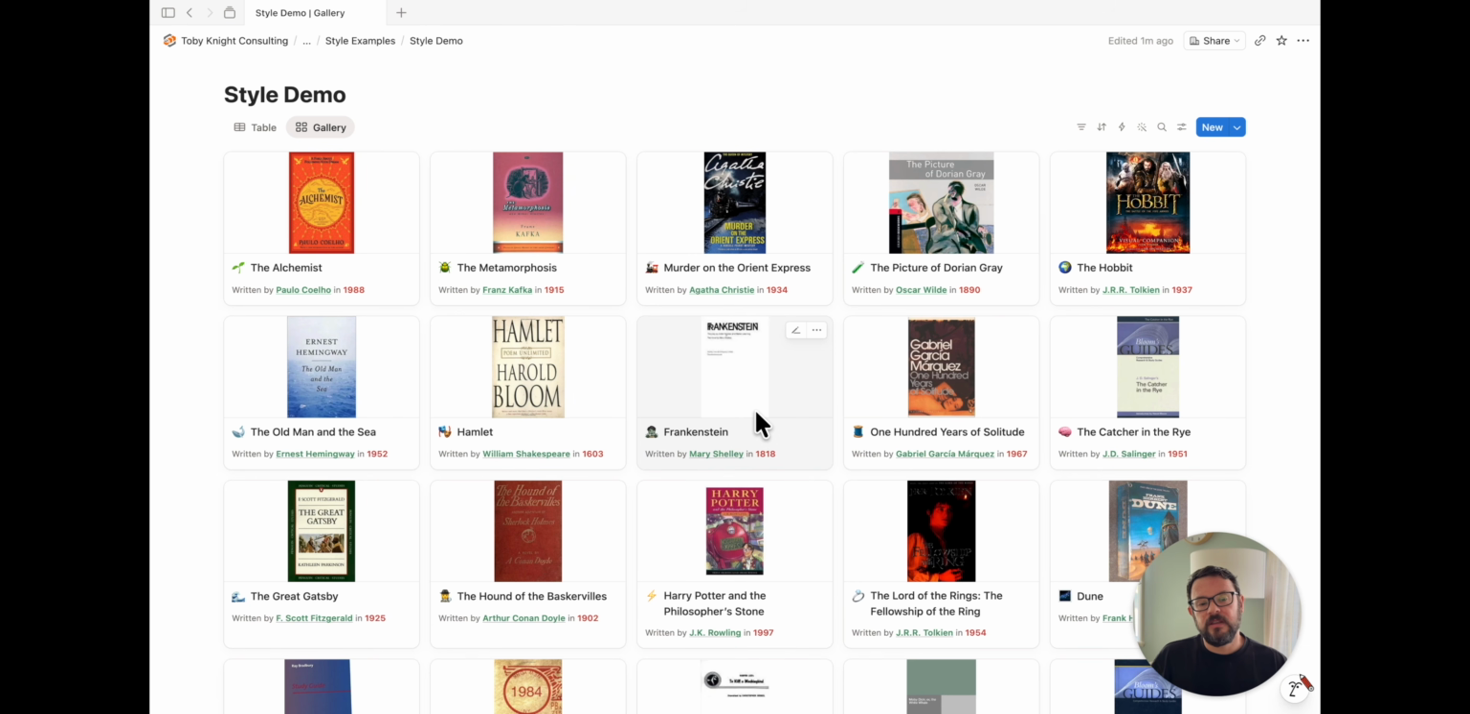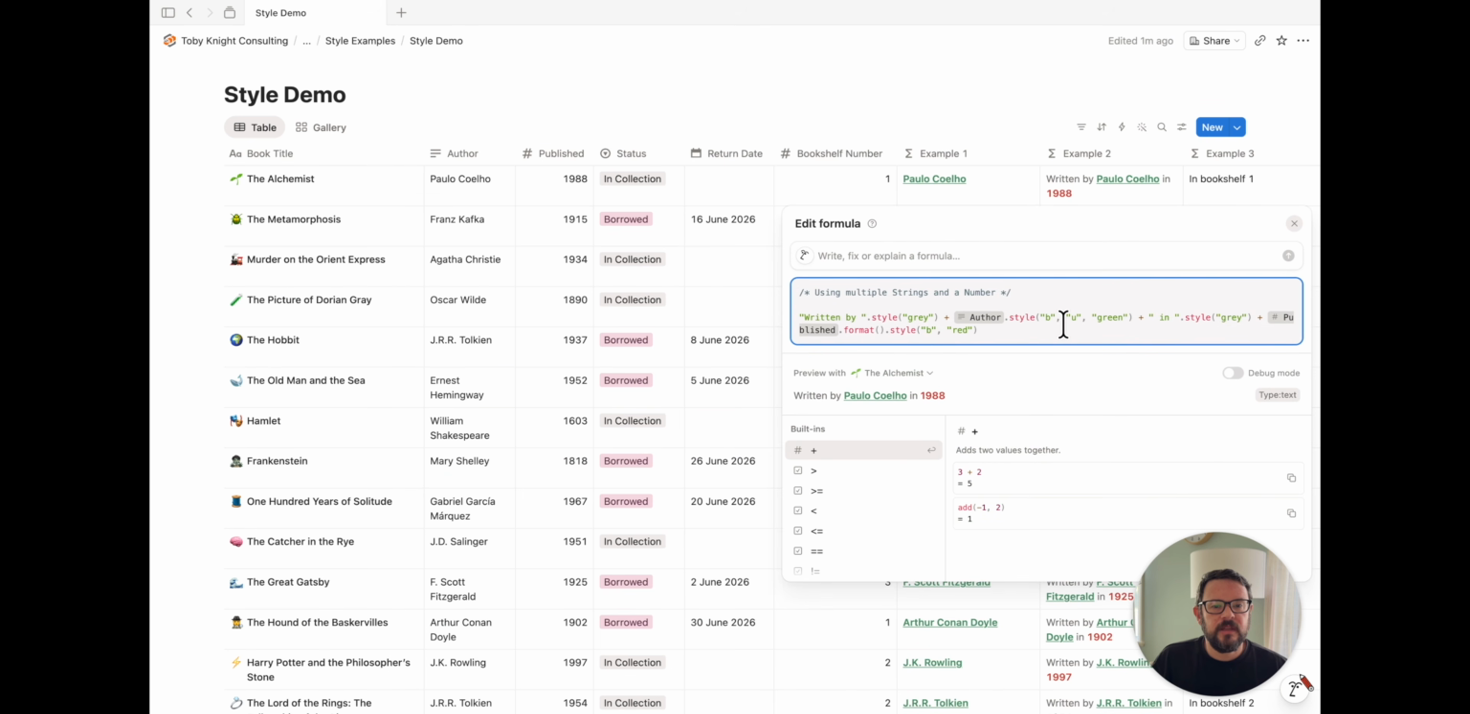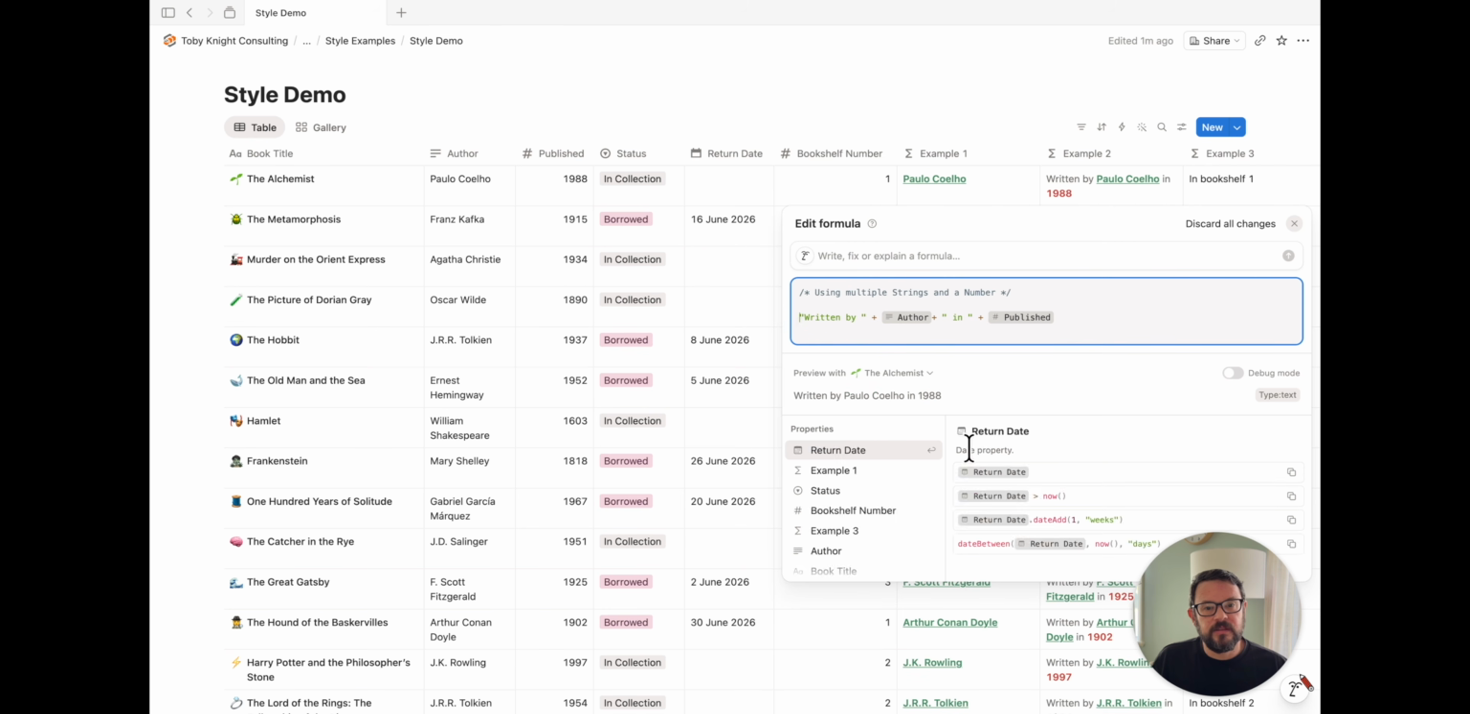So I did mention that we could do this all at once and without it dealing with each element individually. To do that, if we go into title, we'll open up the example. Now let's remove all the formatting. Now what we can do is if we wanted to format the whole lot together, we would then just put brackets around everything we want. So we've also included this published, which is a number. Because we're adding it to text, it's going to automatically convert it to text.